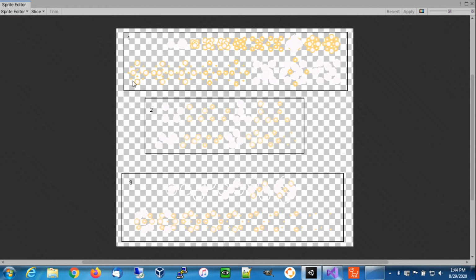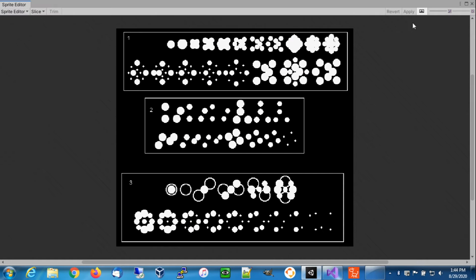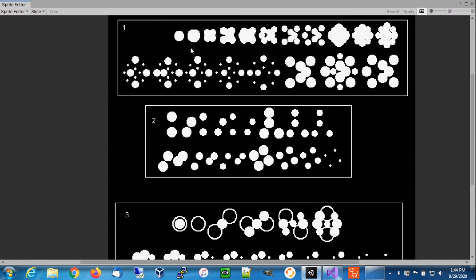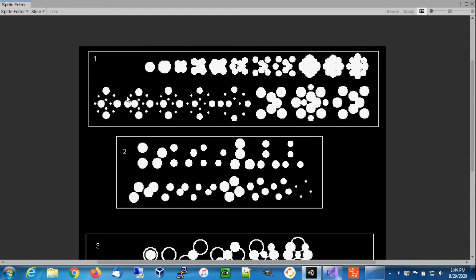But from what I read, I believe there are about 3 big types of explosions in the first 3 Mega Man games. The first one here is the one that we actually want for Mega Man 1. And I believe this is what the explosion looks like for Mega Man 2 and Mega Man 3. So we're going to switch this over to the black and white. And this is actually composed of several frames.